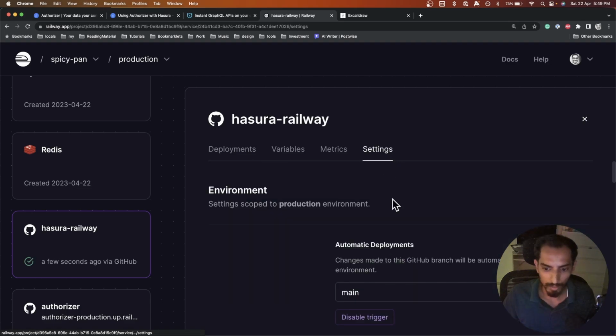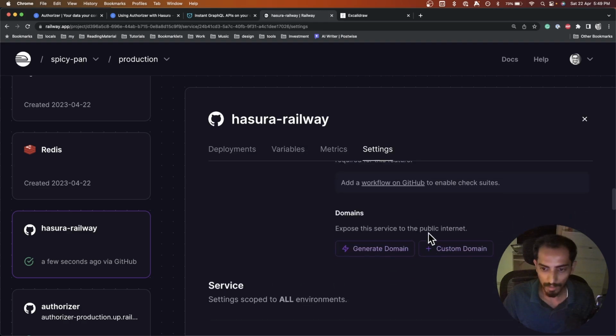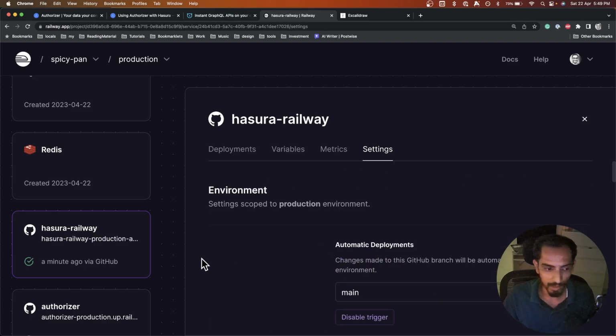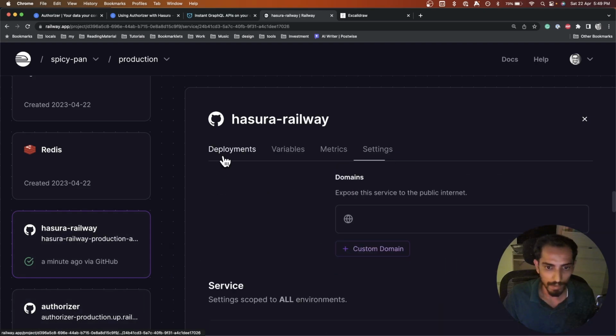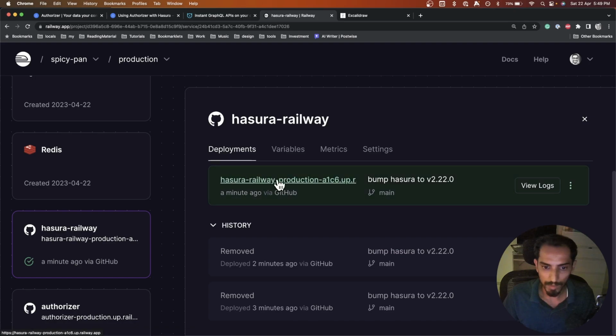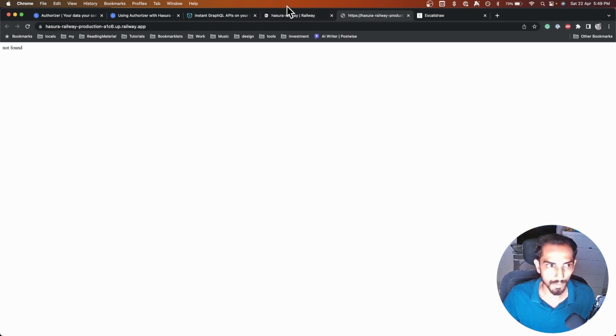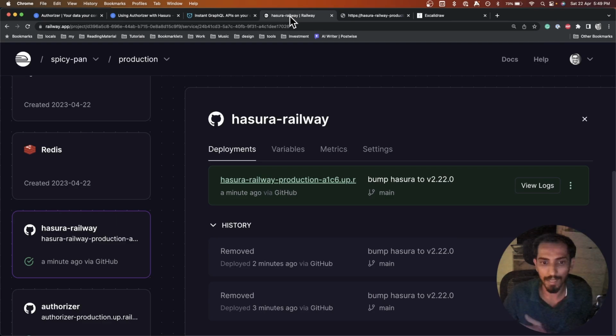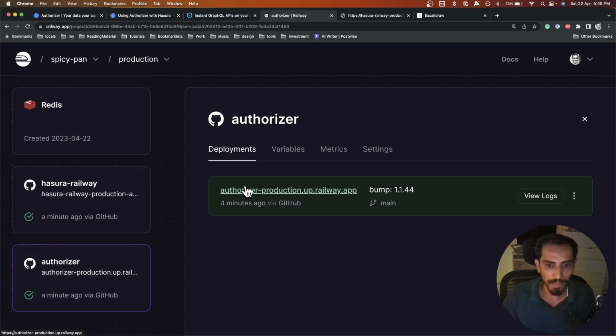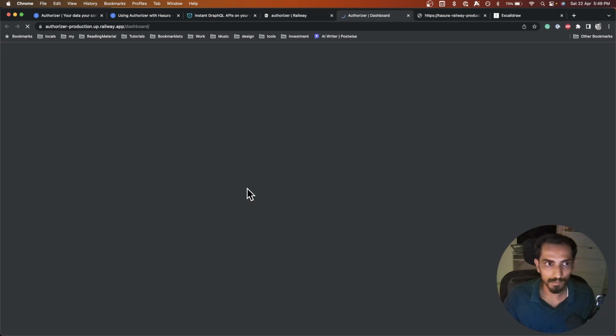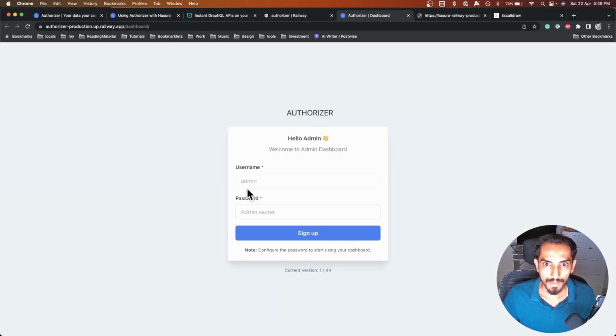We can go to settings. We can also generate domain for Hasura. It's great. So domain is also generated. And if we check the deployments, you will see that we have Hasura URL, which is still getting assigned. In the meanwhile, let's open our authorizer URL. So as you can see, authorizer is up and running.